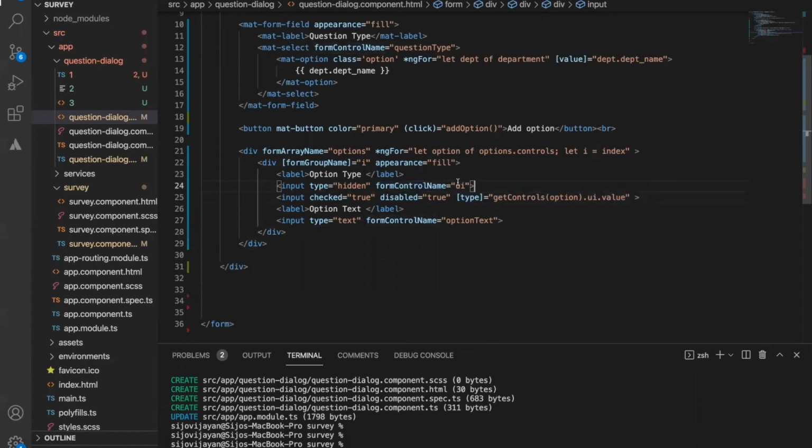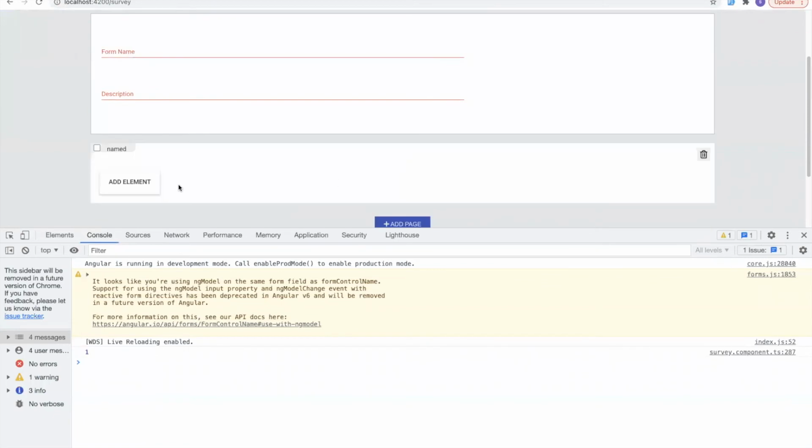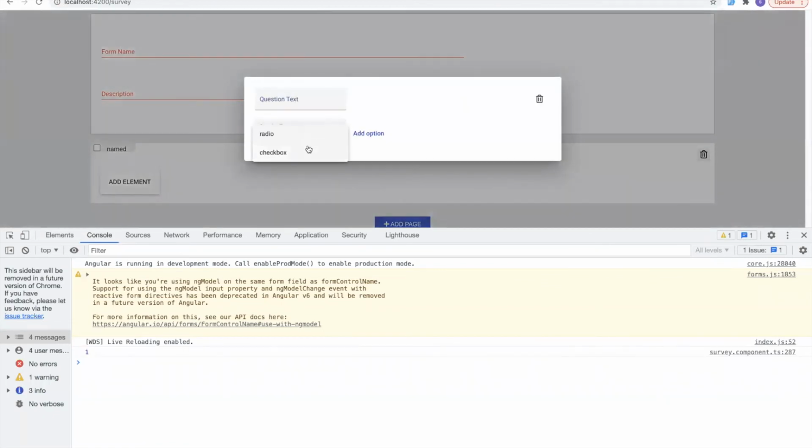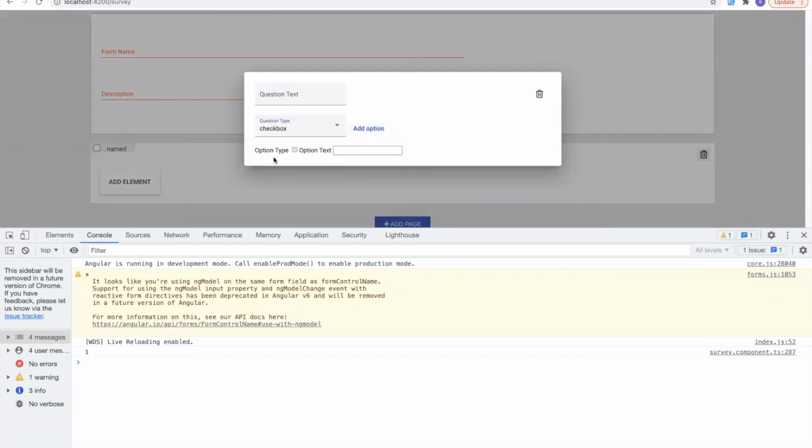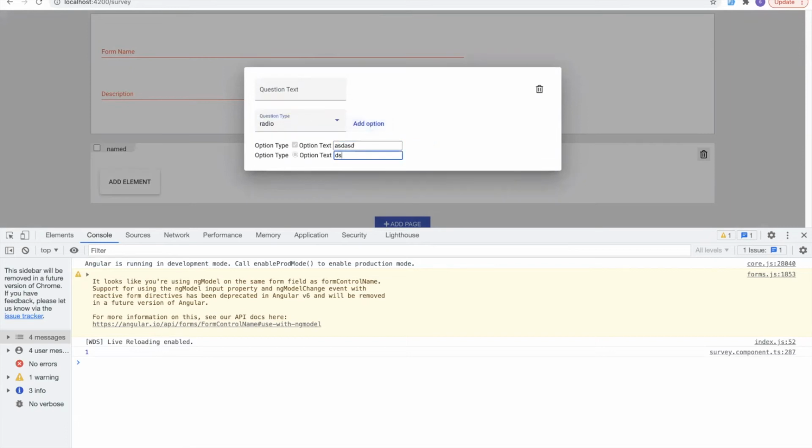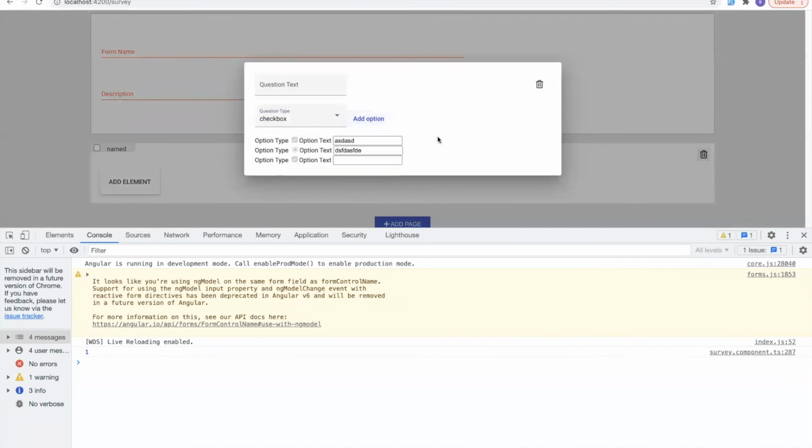So the value will be saved here, the UI value. This should hold the value like radio or checkbox. Here I just put the label called option text. Here we have the option text like the same as before. So now save it and run it again. Yeah, it's displayed like this. Here it's actually holding some value, so we can do some random text here like this. Yeah, this is something what we need. So we just made it dynamic.